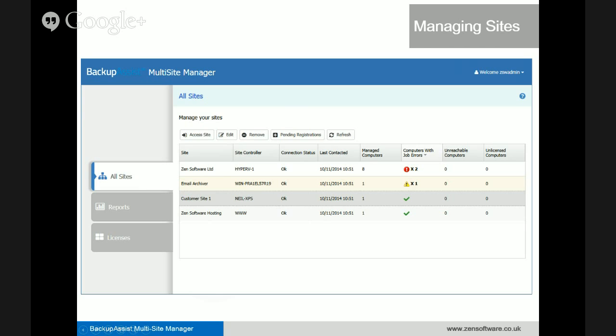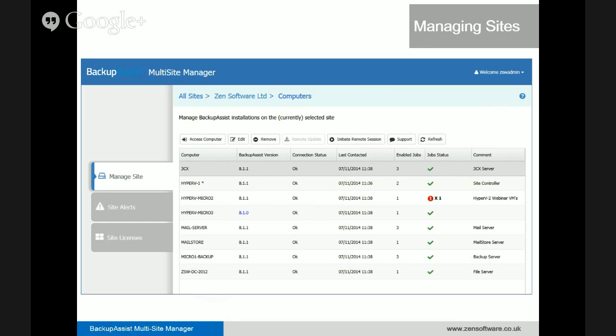So let's go into an actual site and look at what a site looks like. So you can see now that at the top I've actually selected my own site, the Zen Software site, and these are the list of computers that are managed on that site. So here, the one with the star is the site controller. That's the machine I designated as the site controller. All the other machines are connected to it as standard BackupAssist installations. You can see the BackupAssist version across all the sites, and one of the things you'll notice straight away is one of those installations is out of date, which we can come back to, and I'll show you how we can update that a little bit later on.